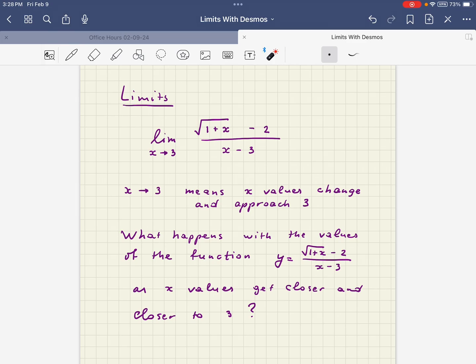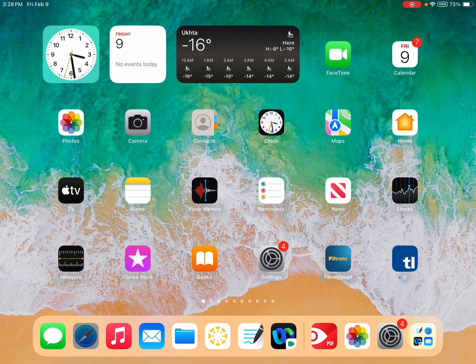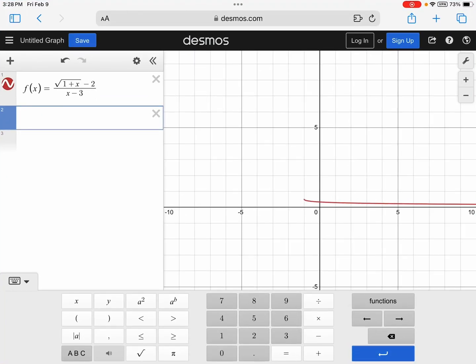Let's see how we can make a table of values of a function in an online calculator called Desmos. So you can go here to the website called desmos.com and then select a graphing calculator. Then enter your function. So here I entered f of x equals square root of 1 plus x minus 2 divided by x minus 3.